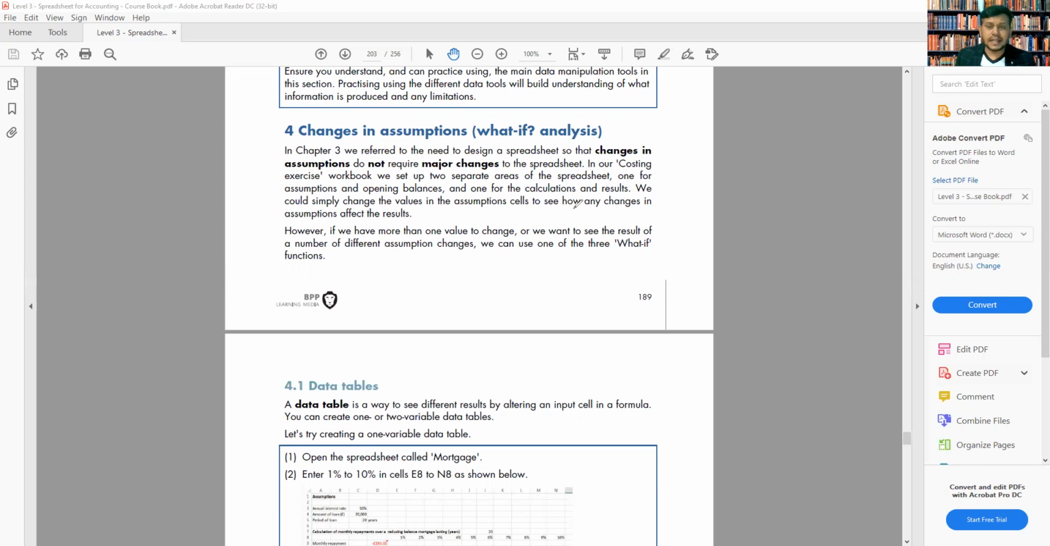So what-if analysis tells us what happens when I change any assumption. For example, let's say I went to the bank and said I'd like to take a loan for 20 years, 20,000 pounds, and the interest rate is 10%. It's just an example. So how much will be the monthly repayment? This one will tell us exactly.